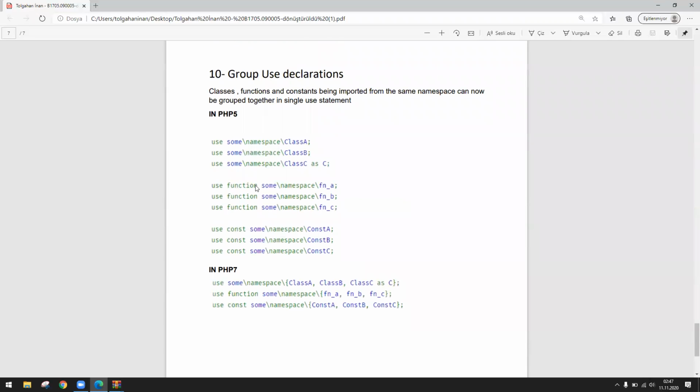And that's it between PHP5 and PHP7 differences. Thank you for listening.